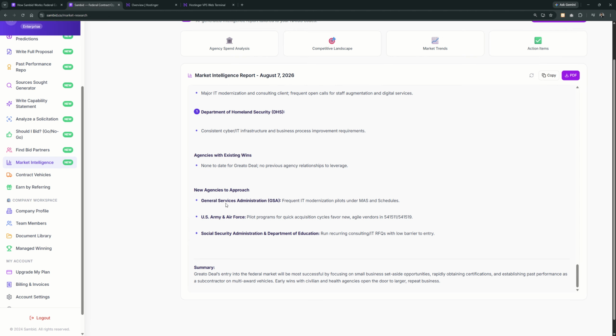And here's exactly where this lives. This is the AI Market Research Report page right inside your dashboard, under Market Intelligence. Everything I just walked you through, the spend analysis, the competitive landscape, the 90-day watch list, the action items, it's all right here on this one page.